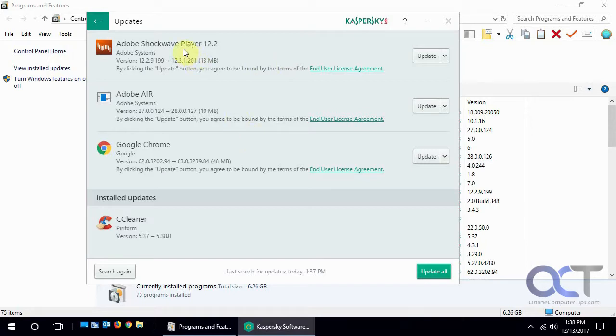It's free, and it's good to run once in a while just to see if you're missing anything that's not being updated automatically. Because lots of times, Google Chrome will update automatically, and Adobe Reader and that kind of thing, but Shockwave Player usually doesn't.